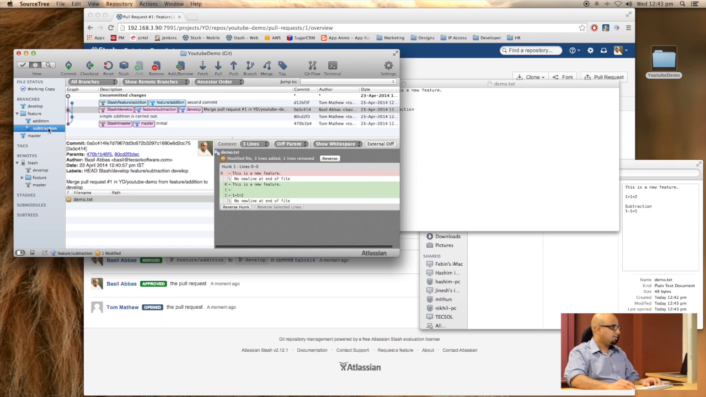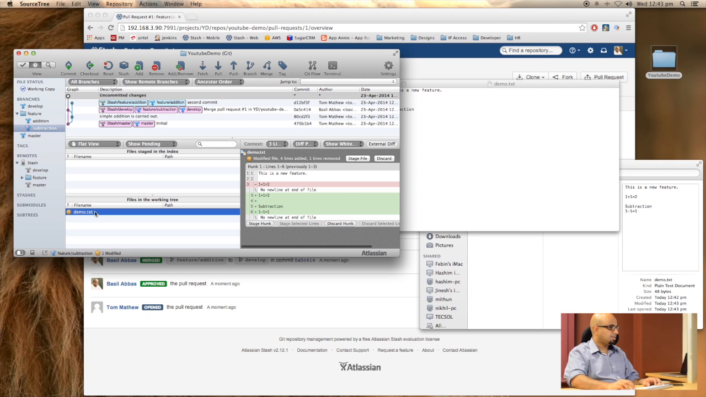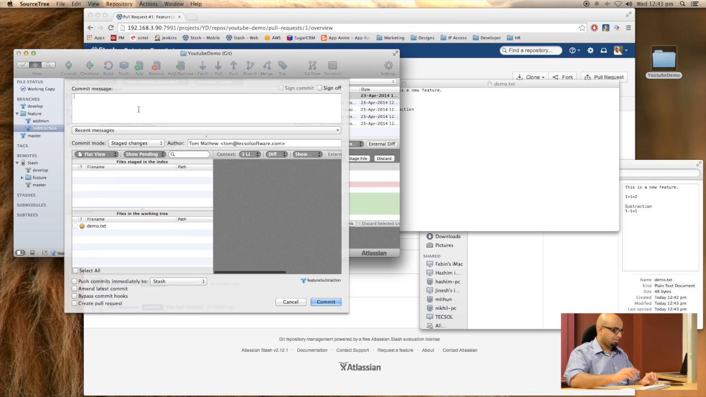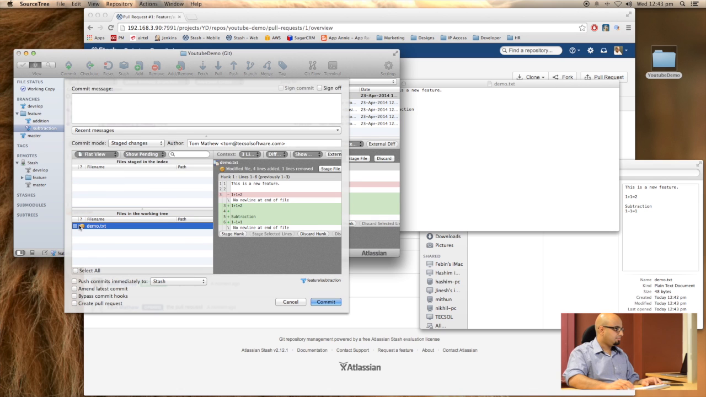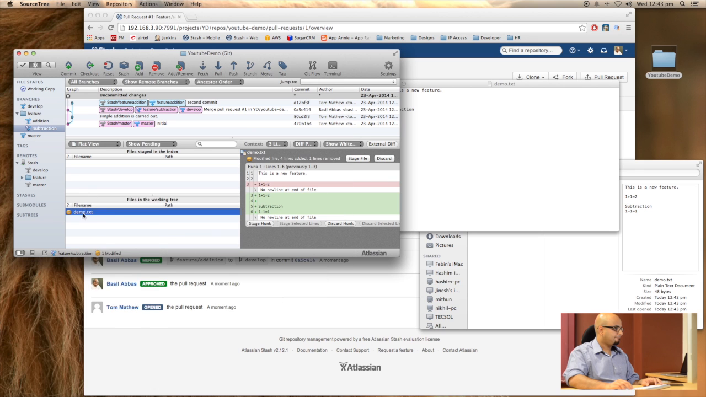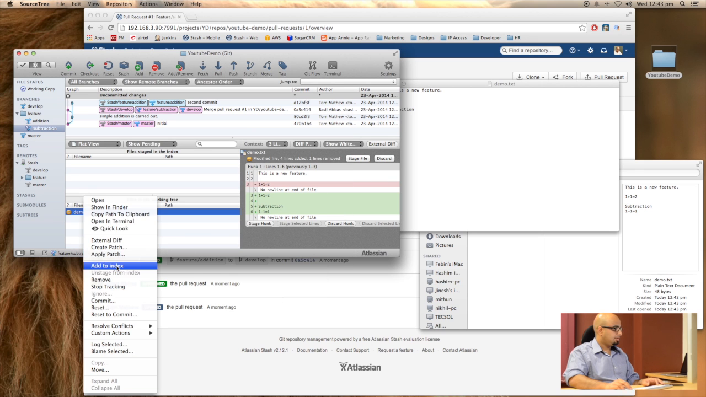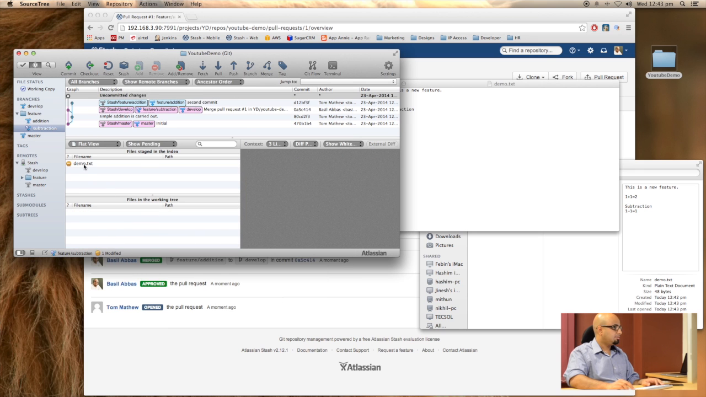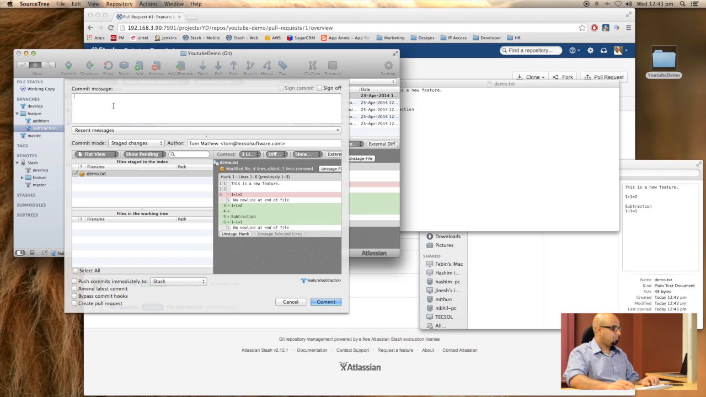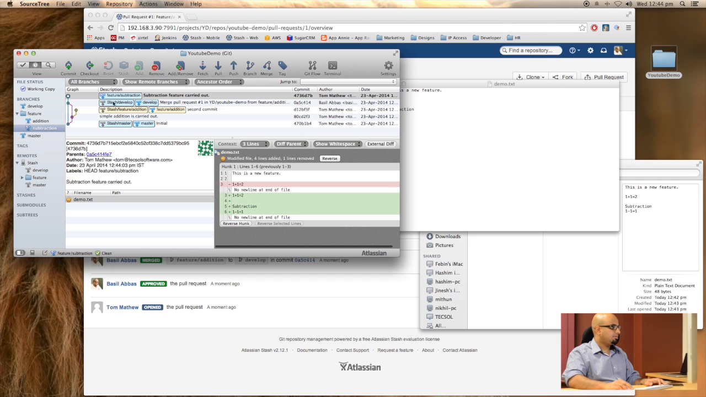Now once I come back into my subtraction, I can see that he's done that, and he's going to commit that. I'm going to add this to the index. Subtraction feature carried out. Okay, and I'm going to commit this, and I'm going to push this feature out for further review.